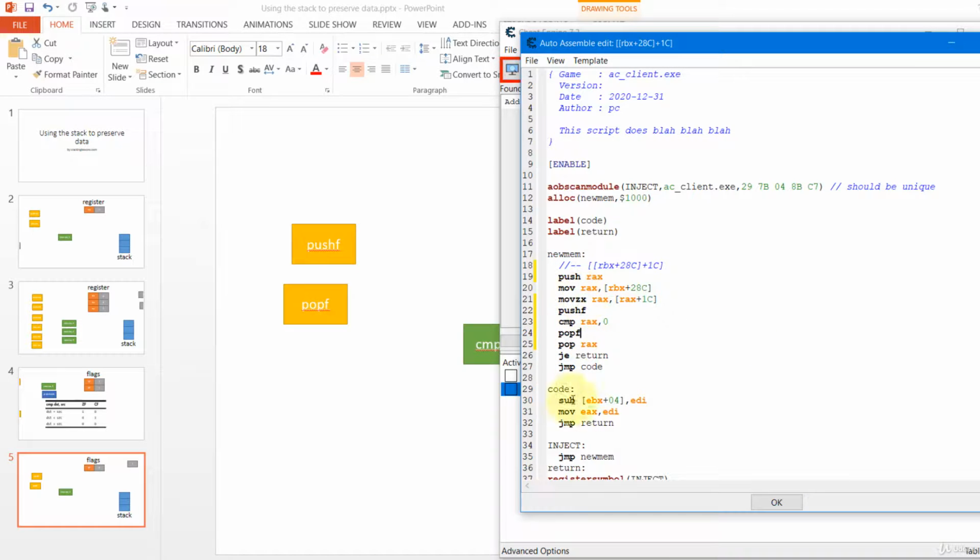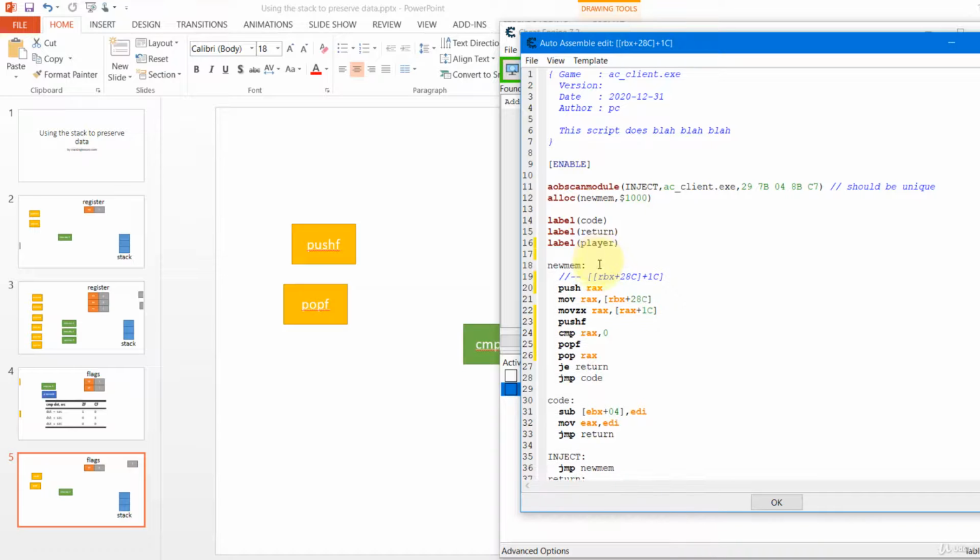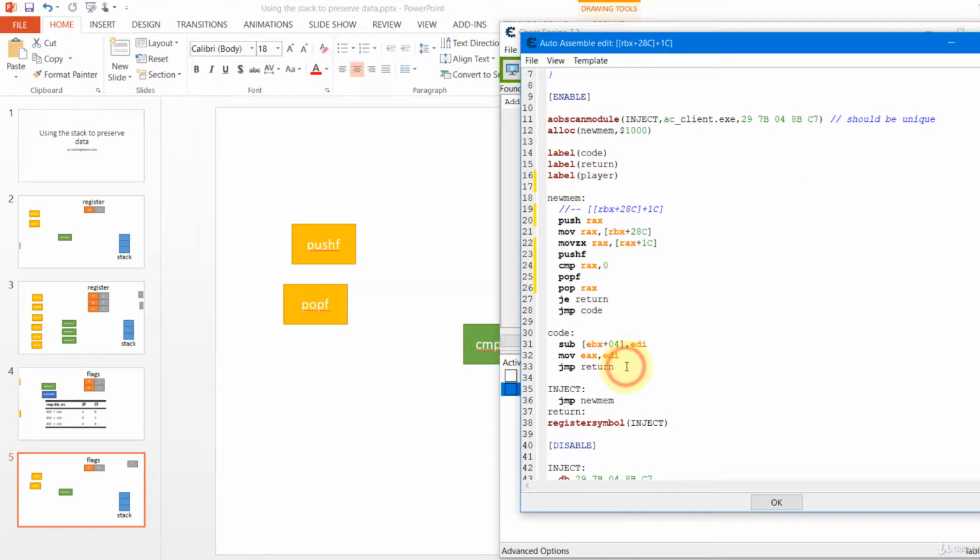Alright? Now in this case, we cannot put a pop F here because this jump depends on the zero flag. If you pop back the zero flag, then this jump will not happen because it will not be based on the comparison. So we cannot put a pop here. In order to make this work, we have to modify the code a bit. We have to create a new label called player over here, and then down here, we will put the player code.